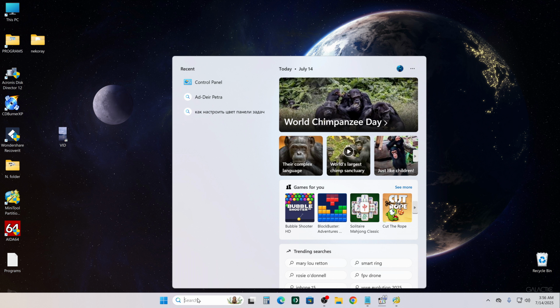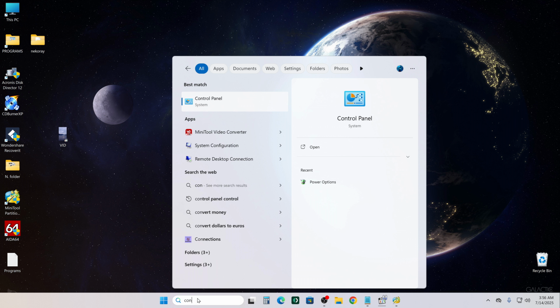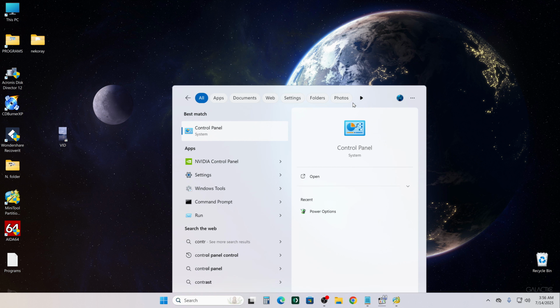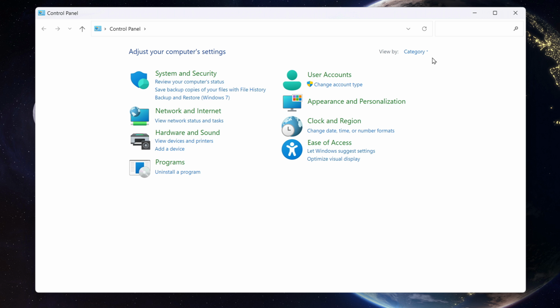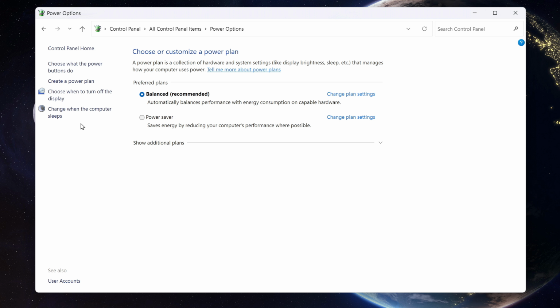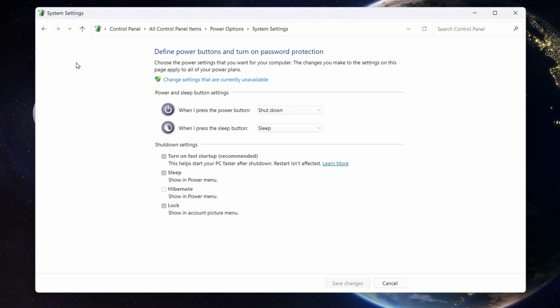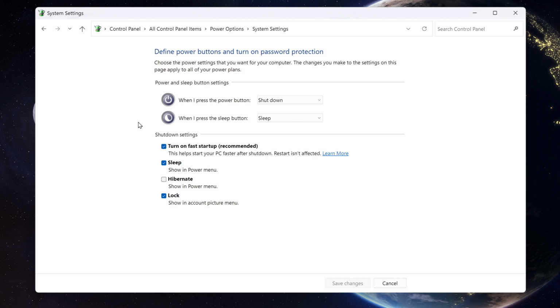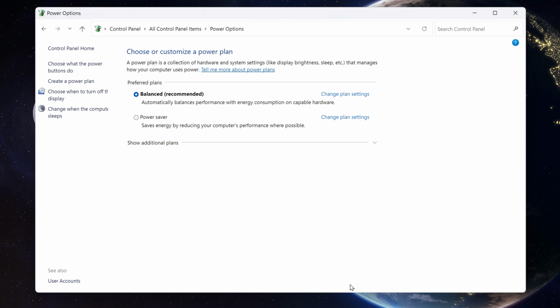Open Control Panel from the search bar. In the top right, change View by to Small Icons. Click Power Options. On the left, select Choose what the power buttons do. Then click Change settings that are currently unavailable. Under Shutdown Settings, check the box for Hibernate. Click Save Changes and close the window.